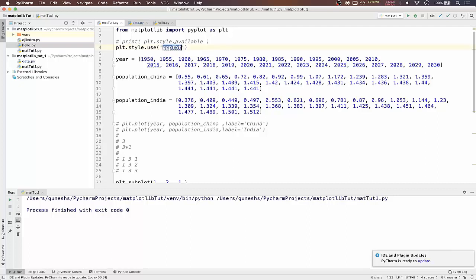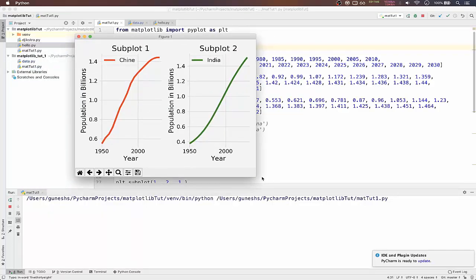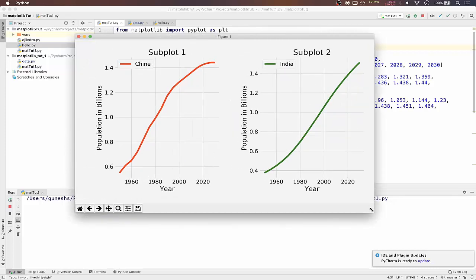You can also try with a different style, that is 538. So let me see how it looks. Okay, so this looks really nice. So this is the 538 style.